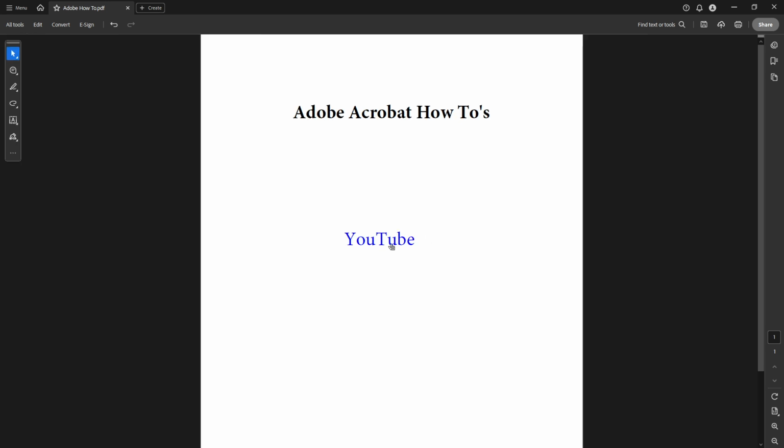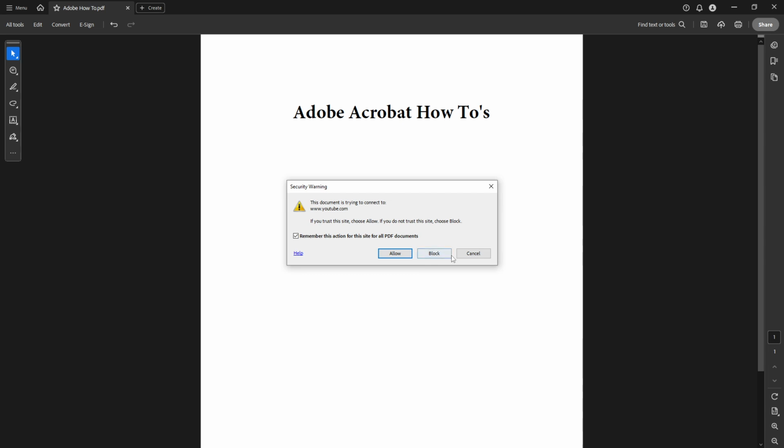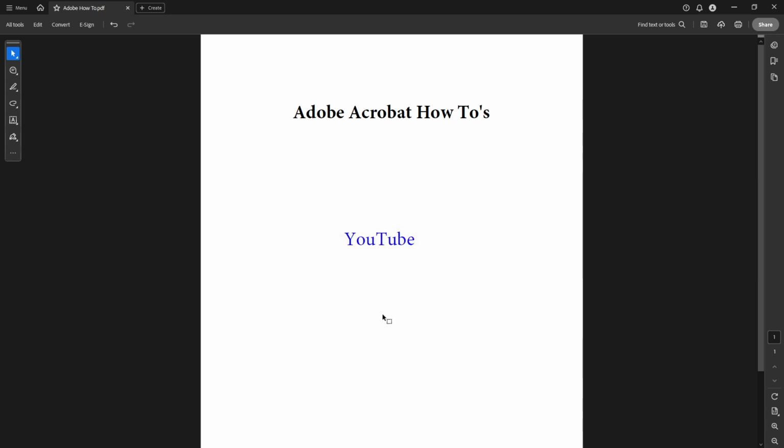And there you have it, a fully functional hyperlink in your PDF using Adobe Acrobat Pro DC. This small addition can significantly enhance your document's interactivity and accessibility, making information more readily available to your audience. Happy editing!